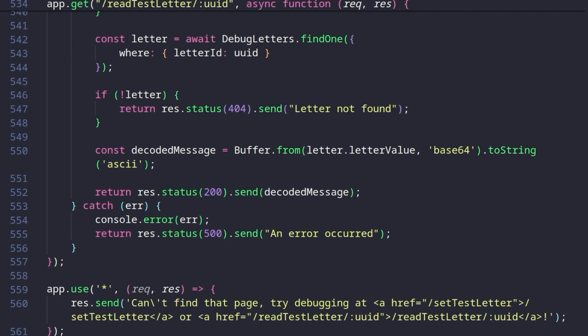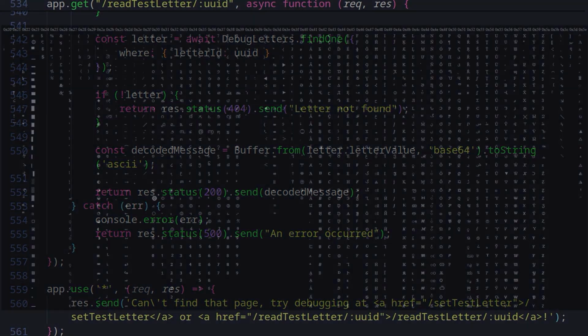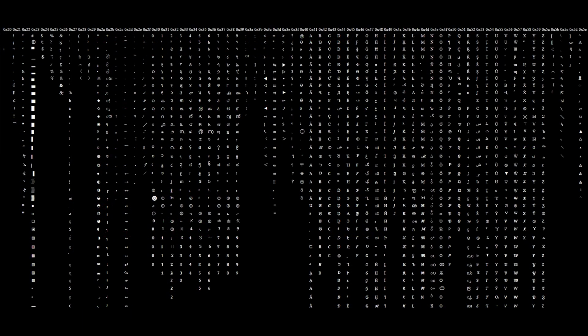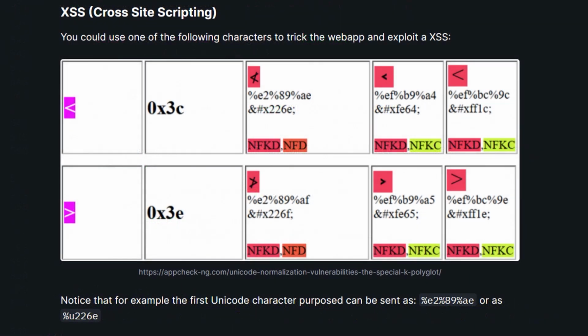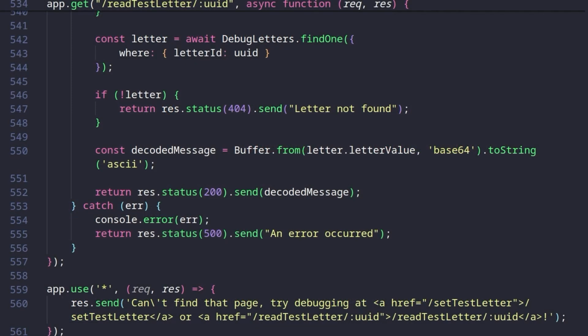So what happens if we provide some characters which aren't within that ASCII range? If we provide a Unicode character that's well above 128, and then it gets encoded to base64, but then it gets decoded into ASCII, what's going to happen to that value? And this is where we have the vulnerability. We could call it Unicode normalization. And in this case, the buffer may process these characters in a strange way. So we'll have a look at this shortly.